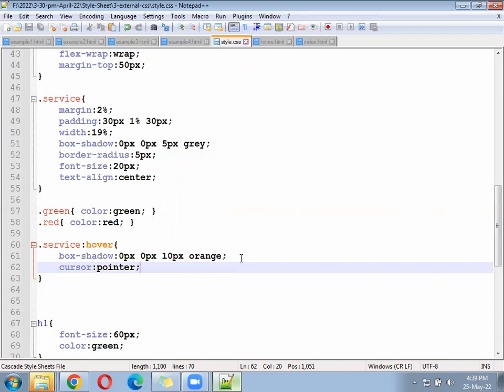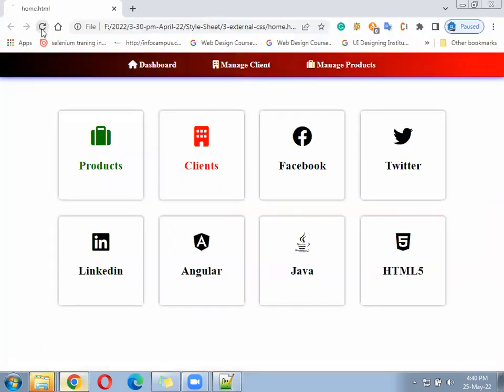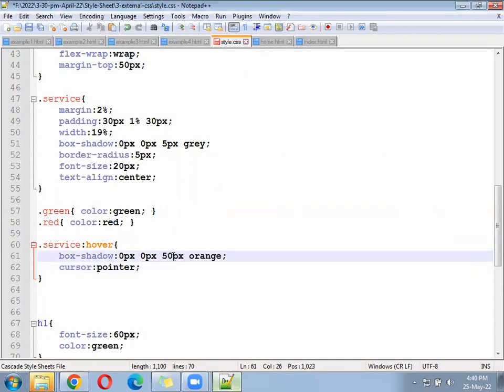Cursor will convert into pointer. When the mouse goes there, it will look like yes, your mouse is here. Shadow you can increase more. How much? 10 we are given. Give 50, 60. It should look like yes, it is here.